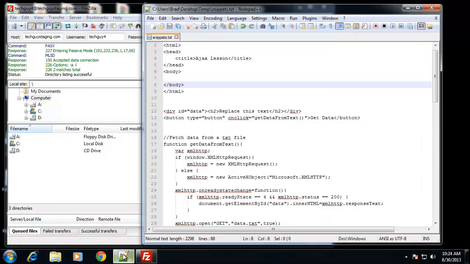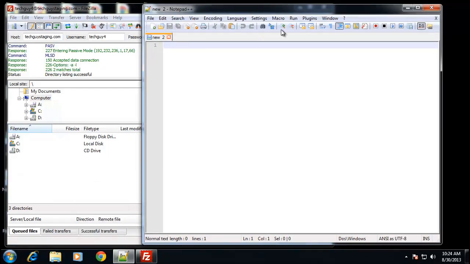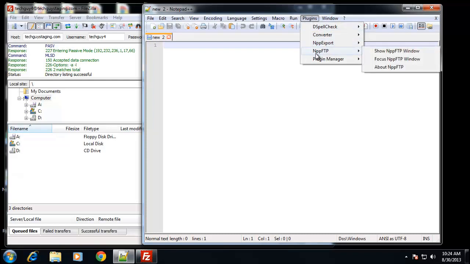But Notepad++ has a really nice FTP extension or plugin, and I think that it's there by default. If I click on plugins, you see we have the NPP FTP. I'm pretty sure that it's standard in Notepad++, but if it's not, then just do a Google search for it and download it and install it.